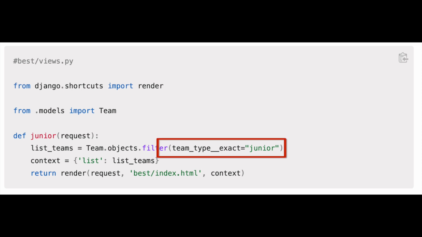Note the format: field name, team type, followed by double underscore, and then the type of the match to use, in this case exact. There are many other types of matches, and we can daisy chain them. We can also control the order and the number of results returned.